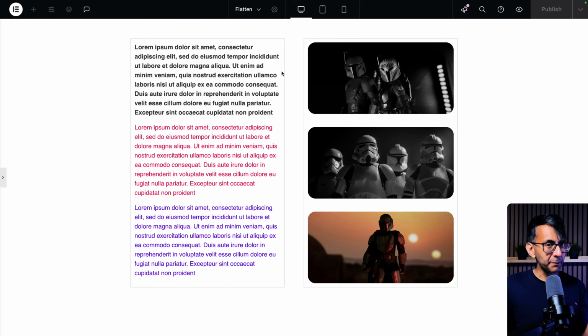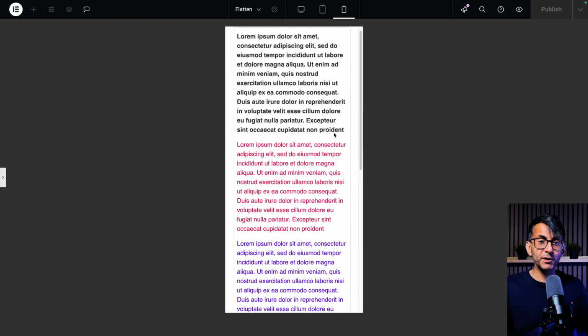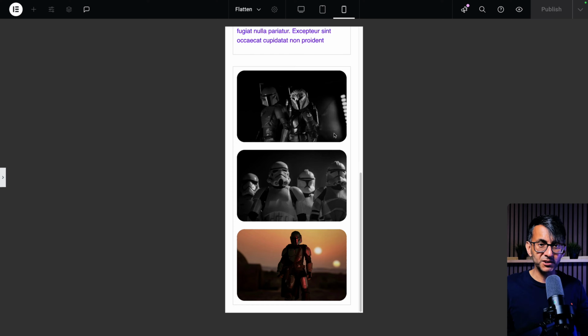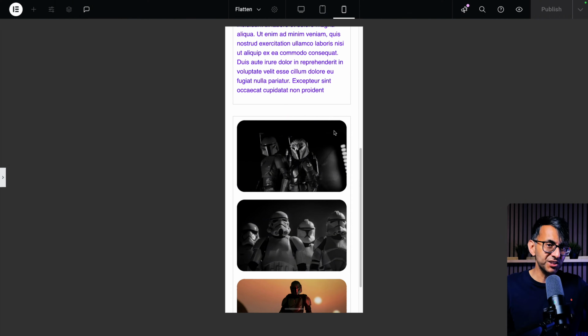What happens when you have a parent container and two child containers with text in the left and images in the right, and you jump over to the mobile? You get this. You get 3 blocks of text and you get 3 blocks of images. But what if you want to have image, text, image, text, image, text?